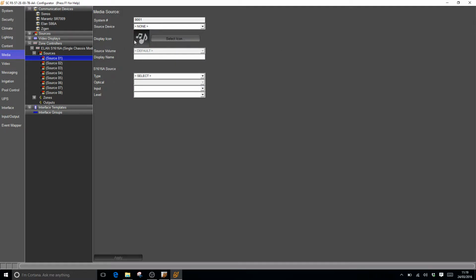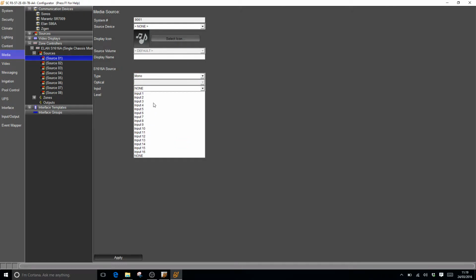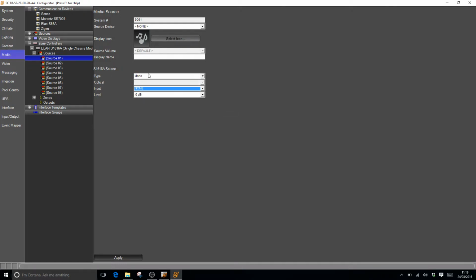For every source then, we get the option of adding in channels to match it, so it's not like an off-the-shelf zone controller. Source 1 is not input 1, source 1 could be input 15 and 16. If it's a mono source, it can be any one of the 16 inputs in the back. If it's a stereo source, it also has the option of being optical, and the optical takes over ports 1 and 2 or port 9 and 10, and this is marked on the back of the S16 chassis.